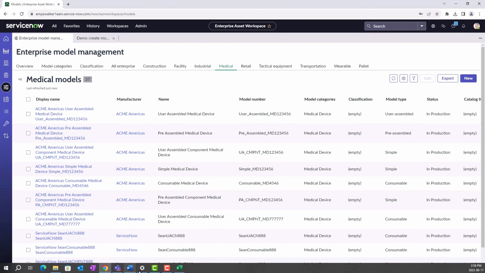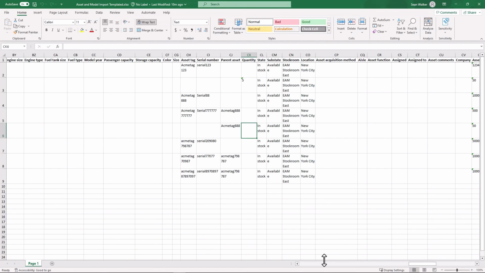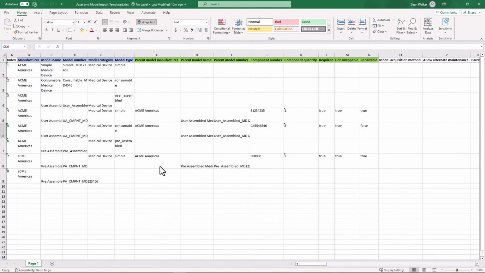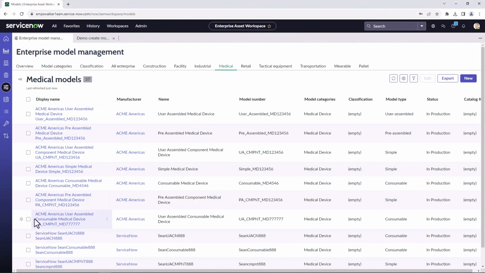So if we look at our spreadsheet, we should have had a total of 1, 2, 3, 4, 5, 6, 7 models created. This 8th one was just the extra asset. So if we look, we have 1, 2, 3, 4, 5, 6, 7. So all 7 got created. We got our user assembled, pre-assembled, simple, consumable, etc. And they all were in a state and in production.